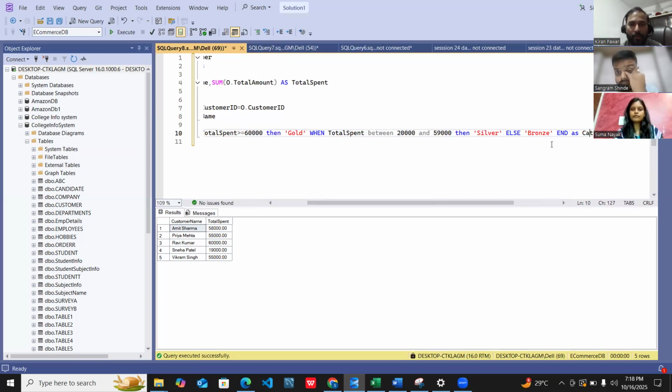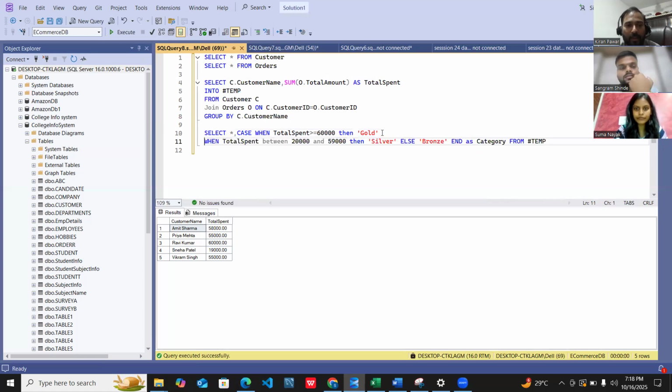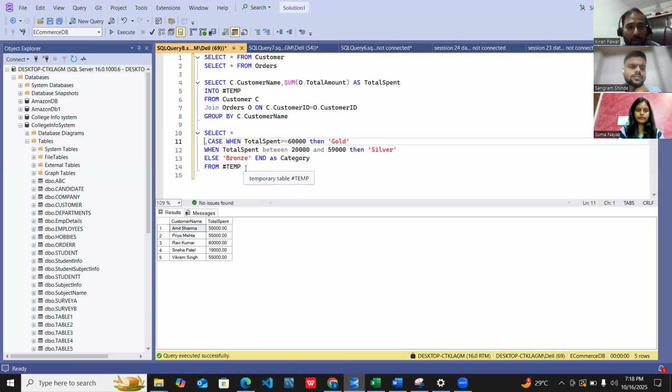Just break down the code into two or three lines so we can understand it properly. Enter the case statement, and take FROM on the next line, for readability. Enter CASE on the first line and each WHEN on a new line. So from the readability point of view, it's easy to understand. When total spent is 60,000 or more, it's gold. When between 20,000 and 59,000, it becomes silver, and for others it will be bronze.